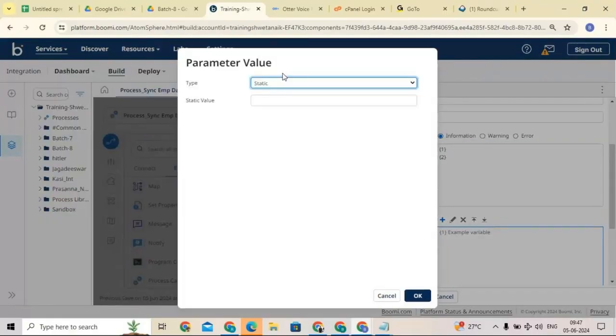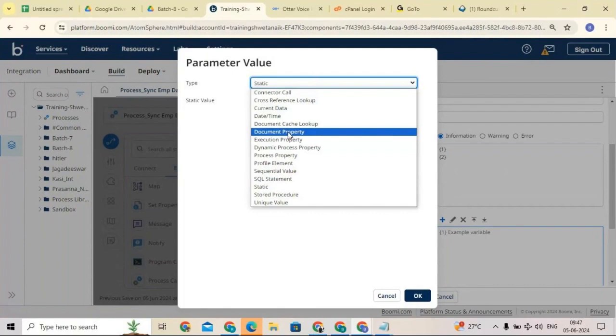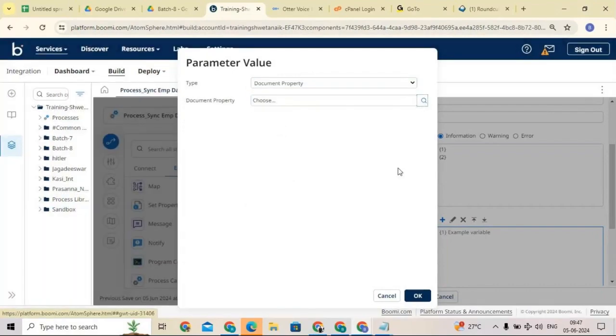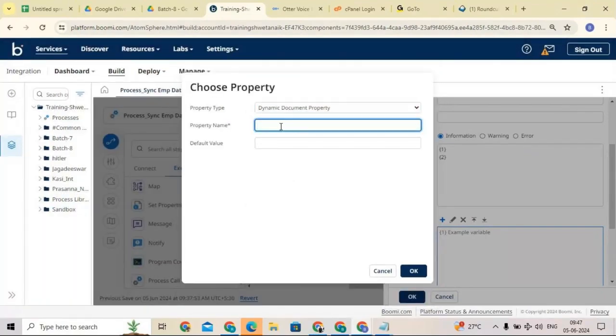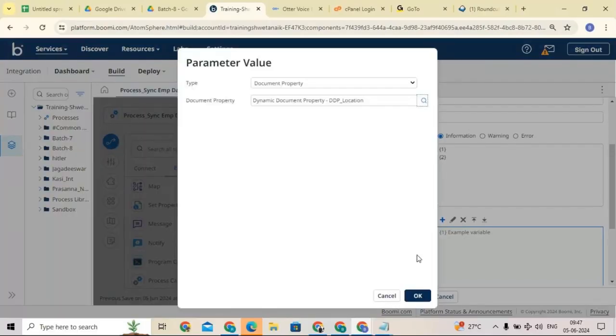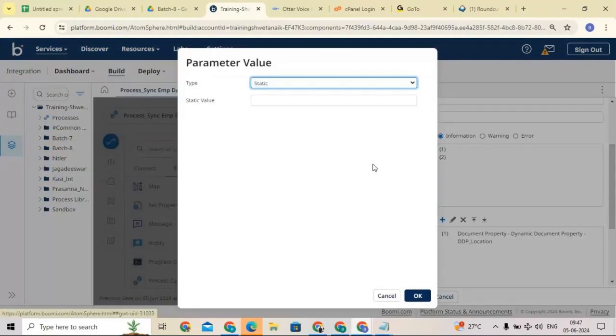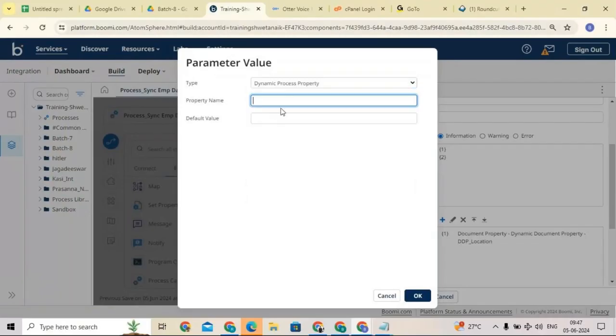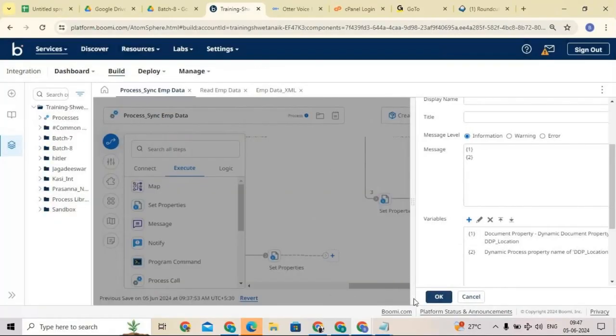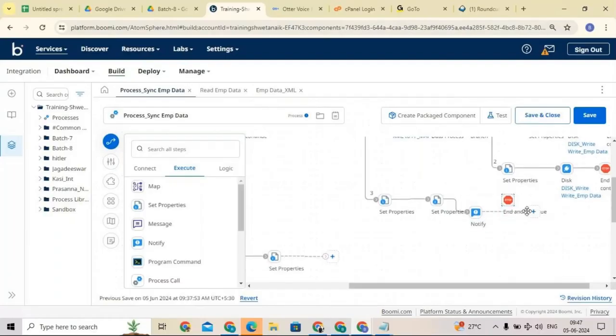One is coming from the document property, the dynamic document property DDP location, right? And the second one, the dynamic process property DPP underscore location, right? Okay, now understand. Save and test it.